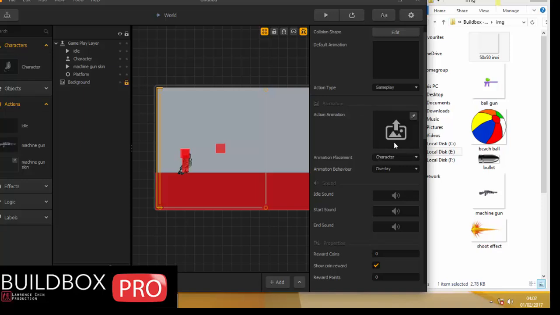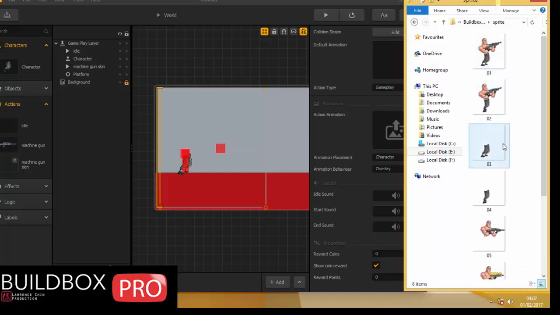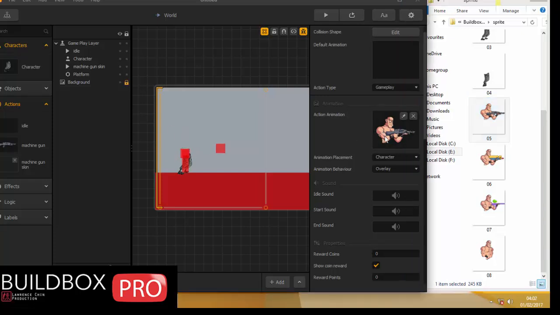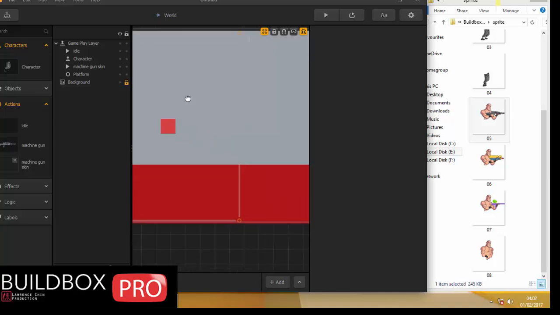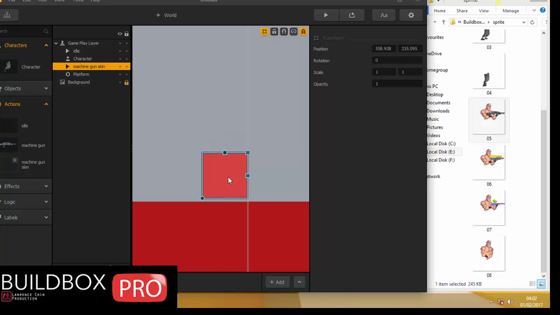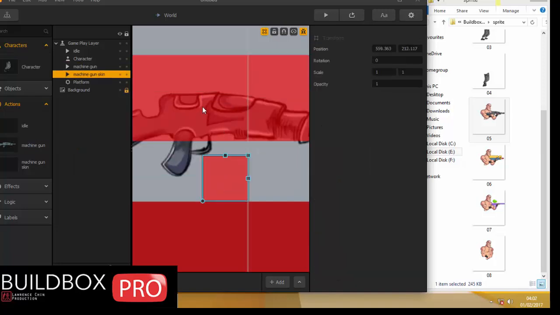And then let's bring in the action animation. Let's bring in the machine gun, this one. So whenever your character collides with this one, it will change from idle image to this machine gun equip image. I'm going to place this over here, and then I'm going to change my machine gun collision shape to be the same size as this one.